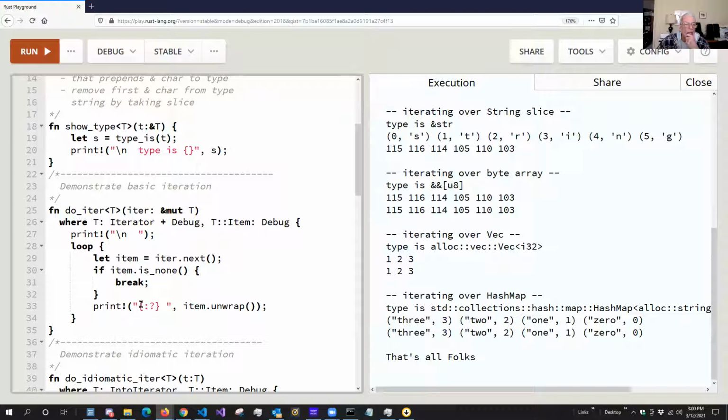I'm going to display it using a debug format, so it has to implement debug. And the item that's returned has to satisfy debug, because that's what I'm printing out here. Actually, I could probably remove this and it would work. This is the important thing right here.